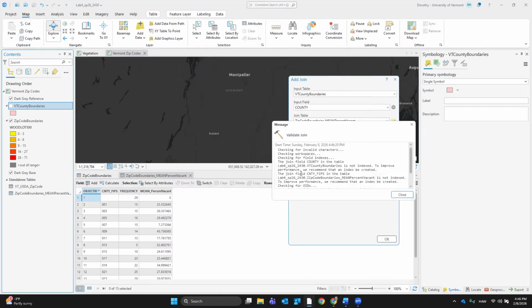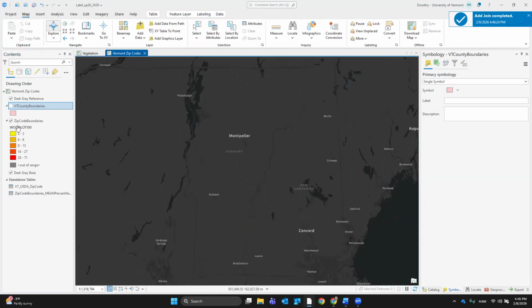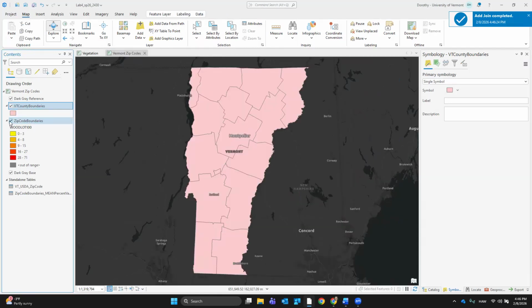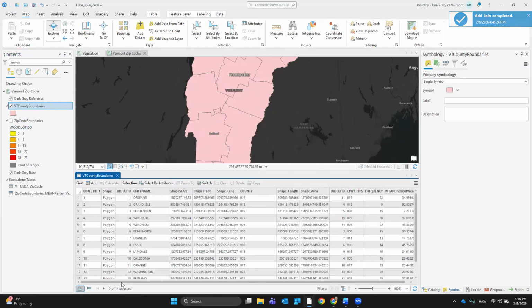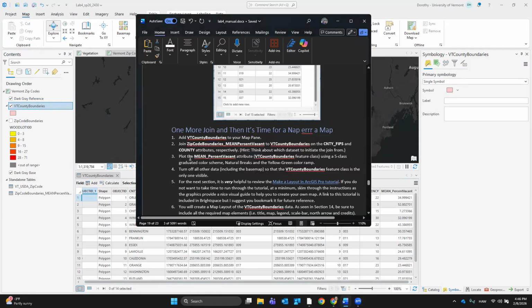Validate your join. Cool. Okay, and click OK. Awesome. So now we know that Vermont County boundaries has an attribute table, and we have added mean percent vacancy. Awesome. Let's plot it using a 5-class graduated color scheme with a yellow to green color ramp.